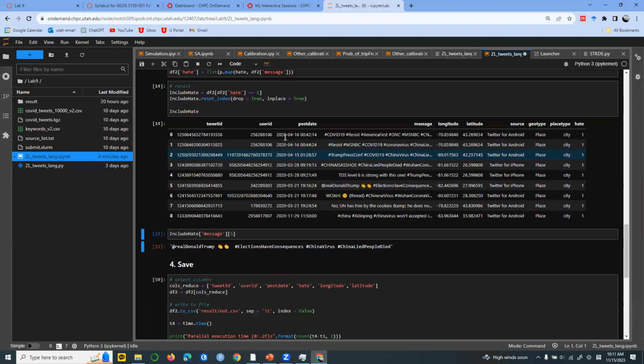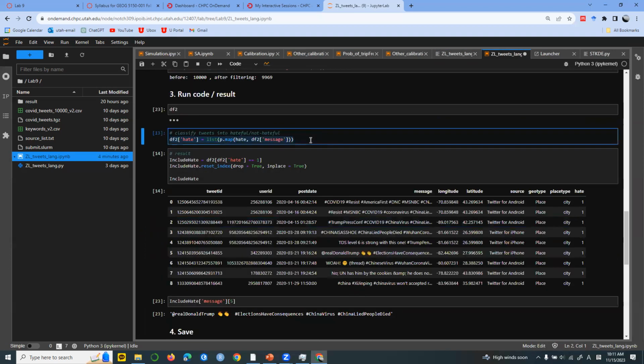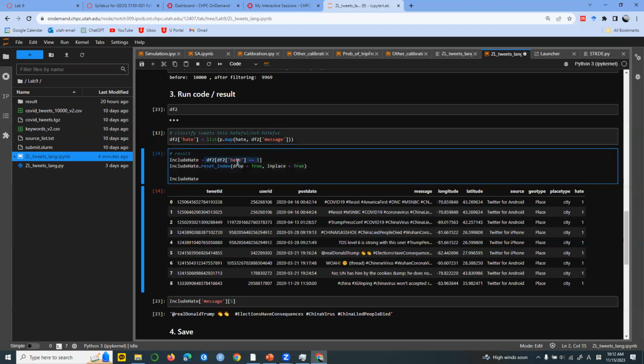Okay, and then I run this hate function with this message column, and this is the result. I only filter the data where the df2 hate column is 1. So I filter all the data in the df2 hate column that has 1, then reset the index and print it.